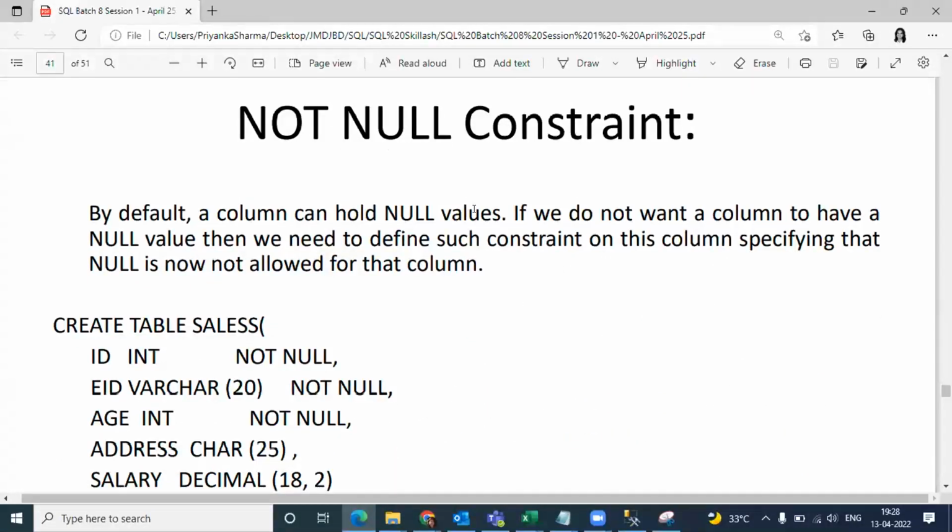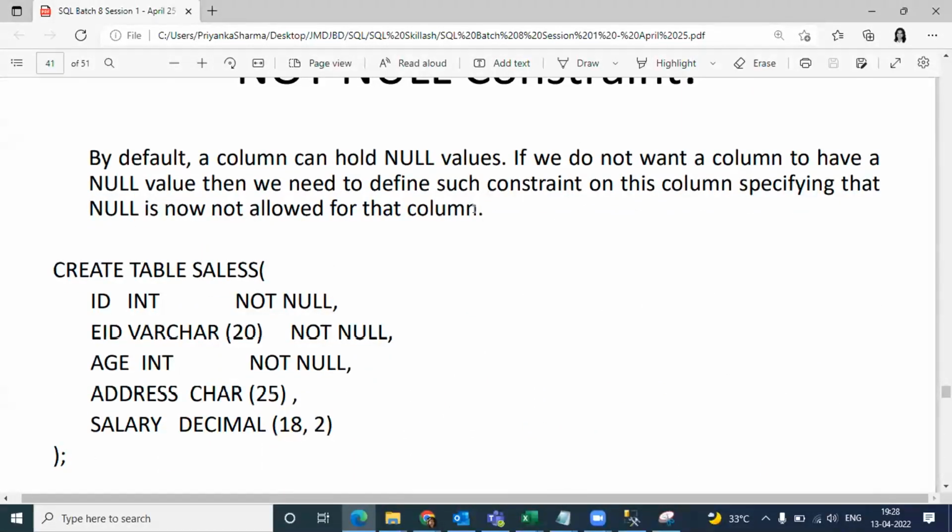So this is how you can use the not null constraint. I am creating a table sales: ID is int, employee ID is varchar, age is integer, address is of the char type, salary is decimal. Can anybody guess what this decimal 18, 2 is going to do? Can anybody explain 18, 2 decimal number? That is another data type that you can see over here.